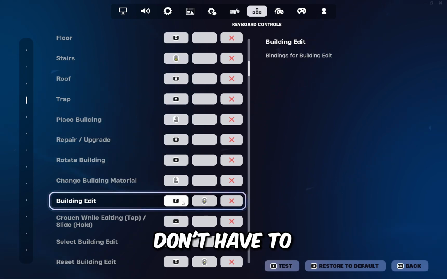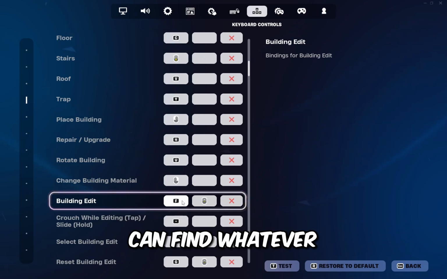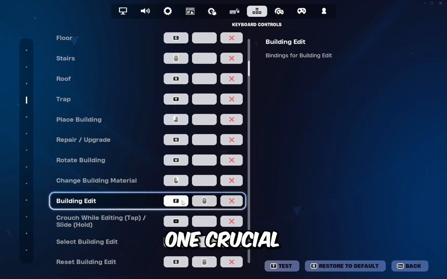So you don't have to use F. It's just a suggestion, and it's what I used and many other people use, but you guys can find whatever suits you, and this is one crucial step to being able to edit faster.